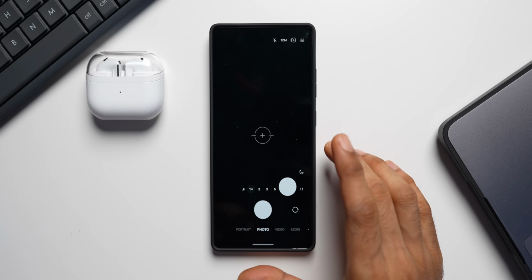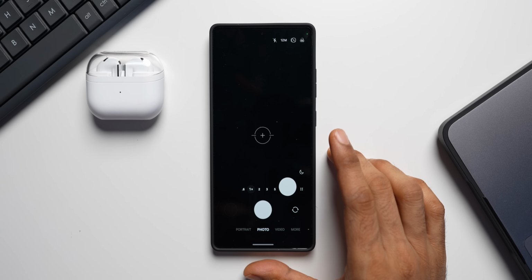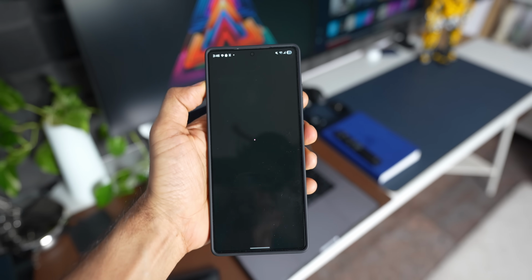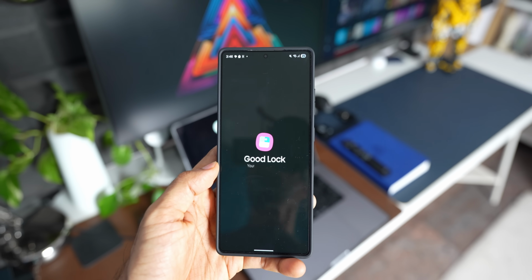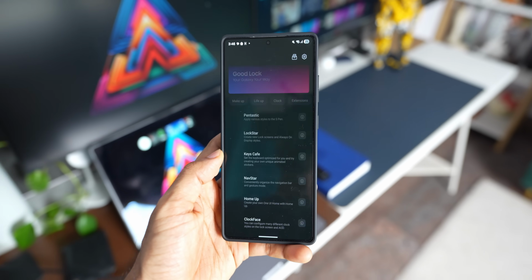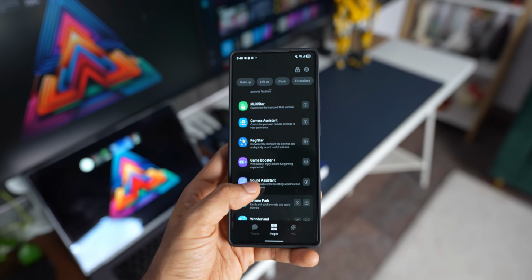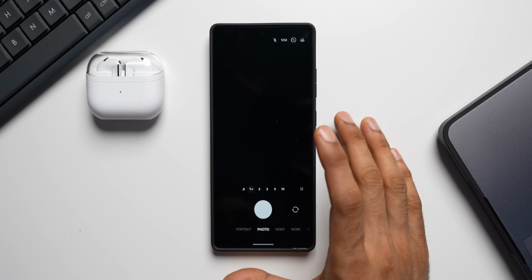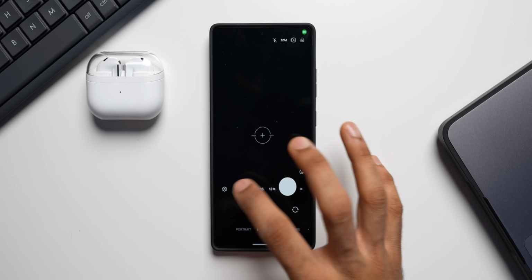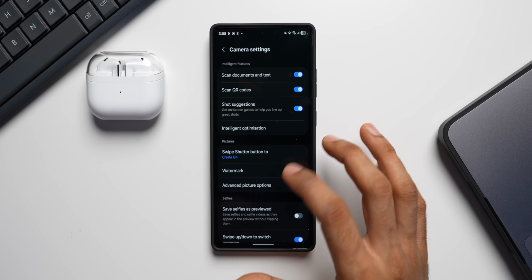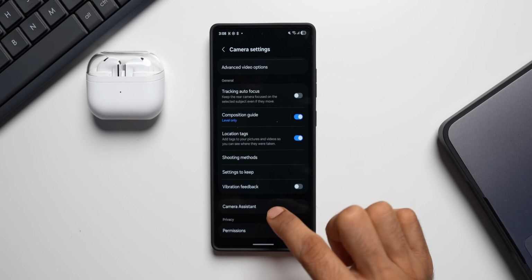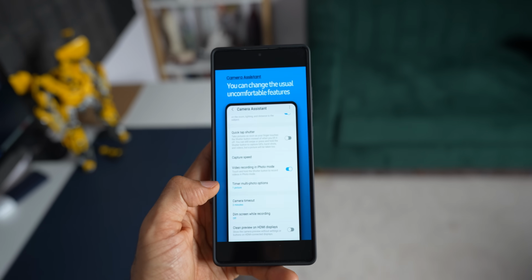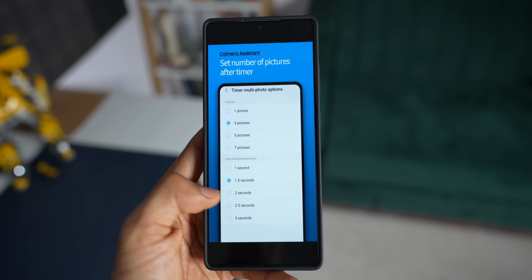Next, if you're someone who uses Samsung Galaxy phone's camera extensively, then you need to make sure you download this GoodLock module called Camera Assistant. Just go to GoodLock application and here you will find Camera Assistant module. Just download it. Once it is downloaded, it will get integrated into camera application settings menu. Tap on camera settings and here you will see Camera Assistant. Just tap on that. You will unlock more powerful features which will get added to your default camera application.